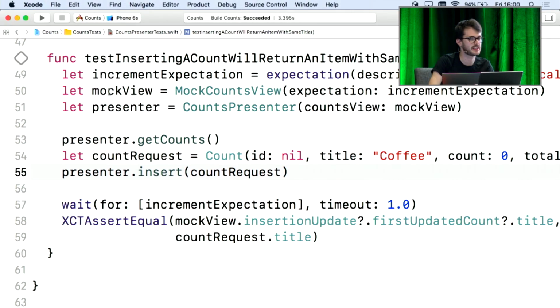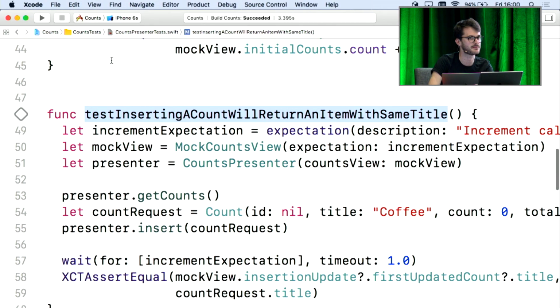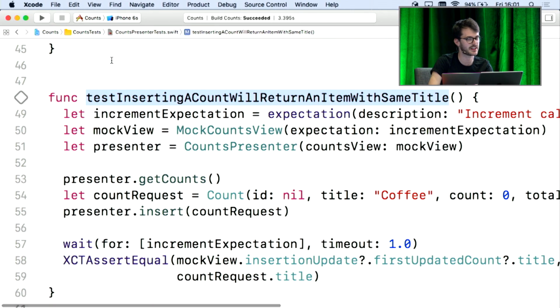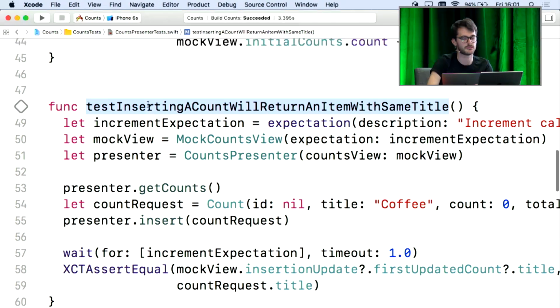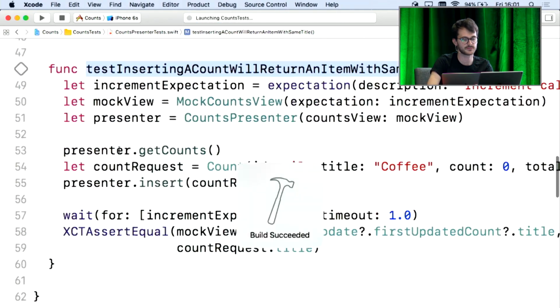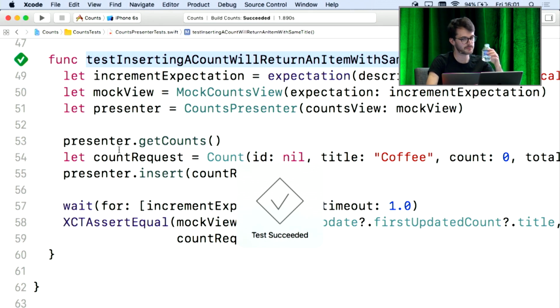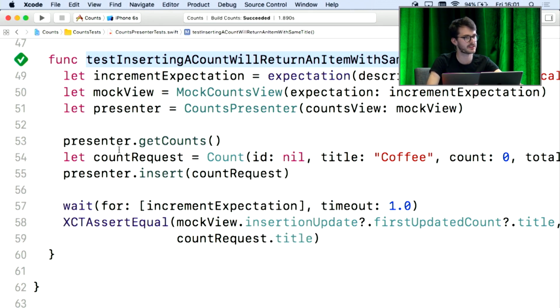I mean, we could really run this one test by itself, but we're going to be good developers and make sure we run all of our tests together. You can do this using Command U or by just ticking the diamond at the top of the class here. Cool. This passes. Again, no surprises. This code has existed before this test, therefore it would pass.